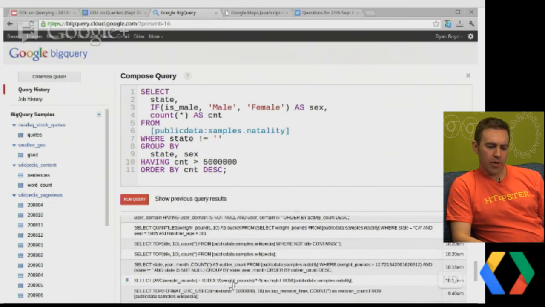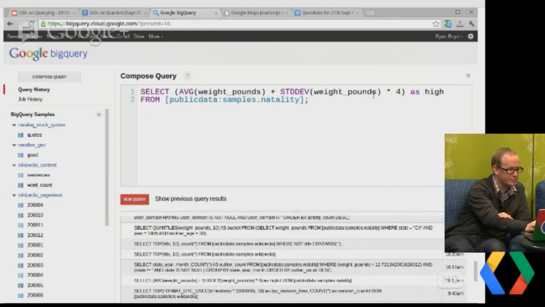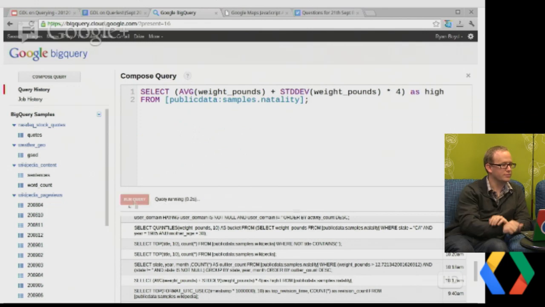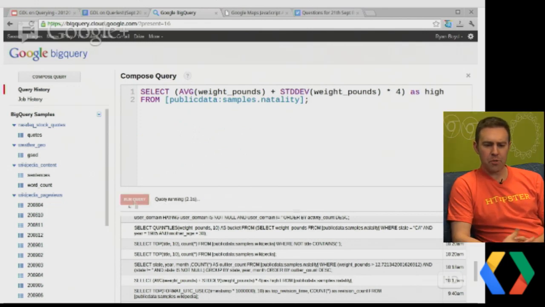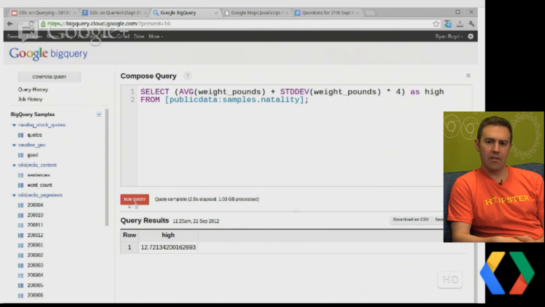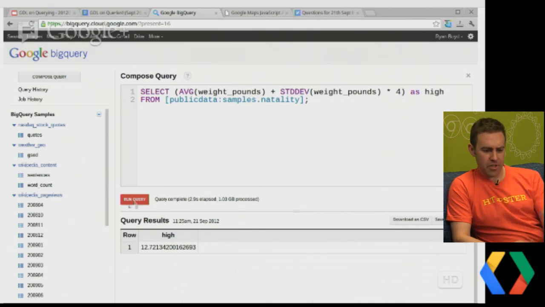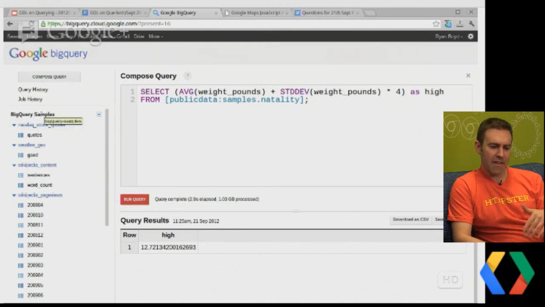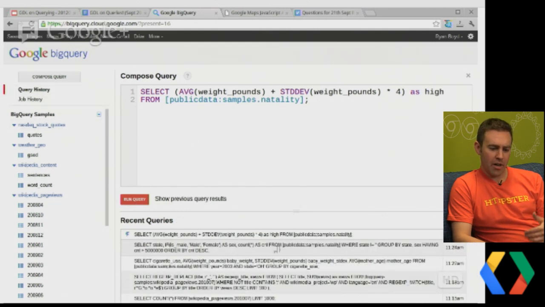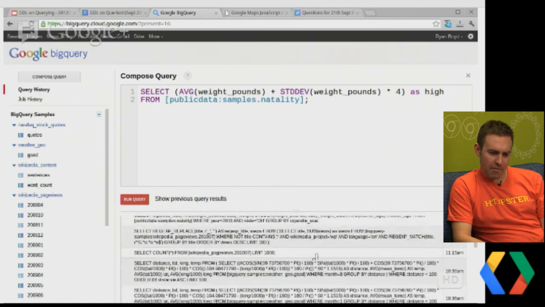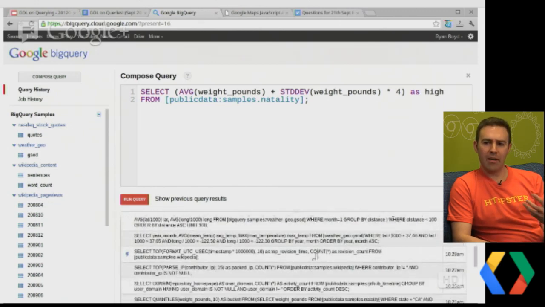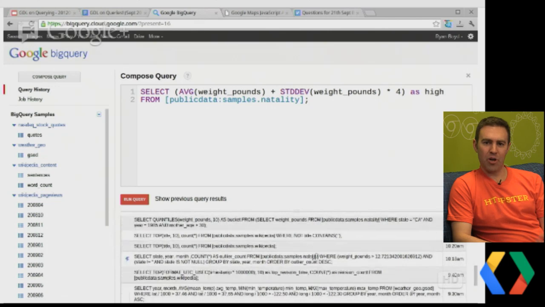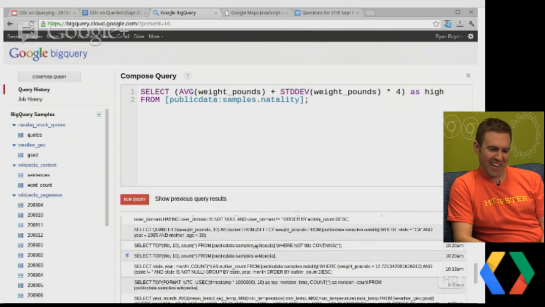So there we go. This query is looking at the entire natality data set. This is a full table scan, and we're finding the average plus 4 times the standard deviation. And here we go. In just a few seconds, we found that it's about 12.7 pounds. So that's several standard deviations away from the average. Now we can take that value and run a similar query and find if there are any outlying months and states where babies were a little bit heftier than that.